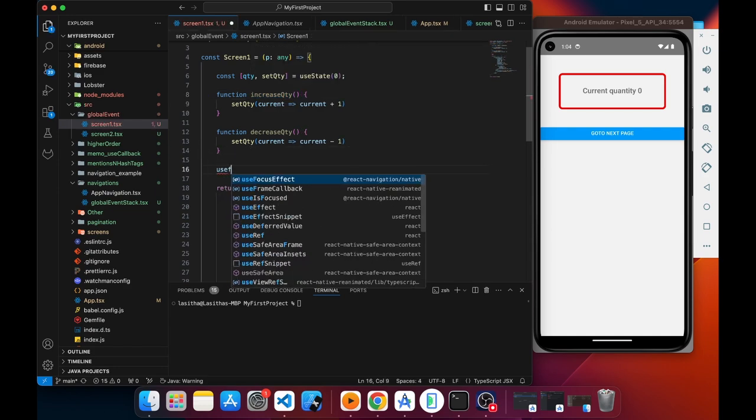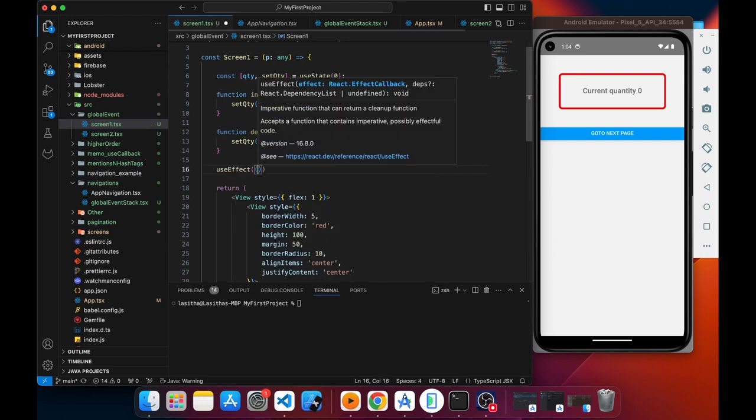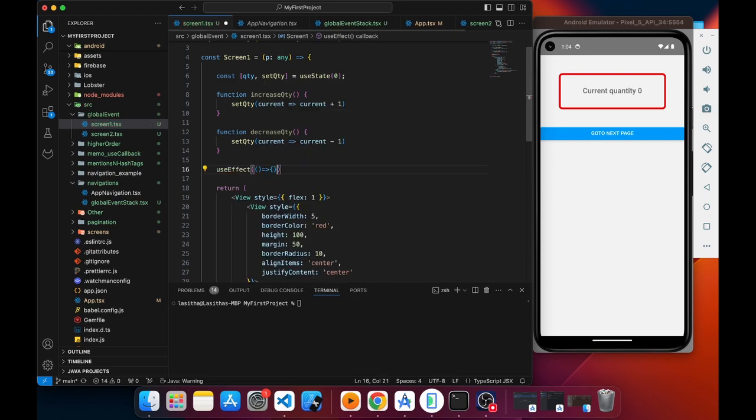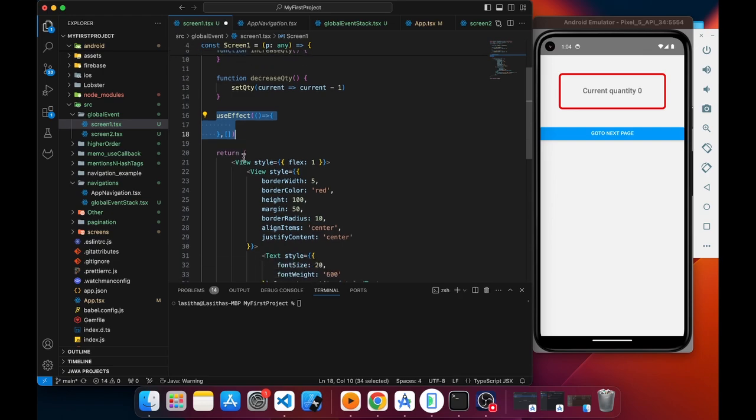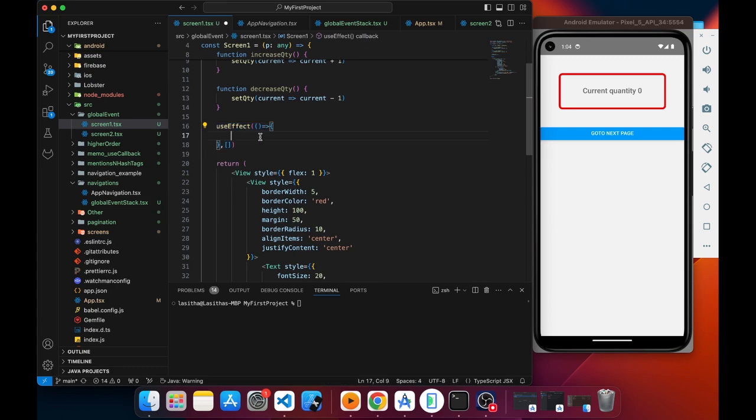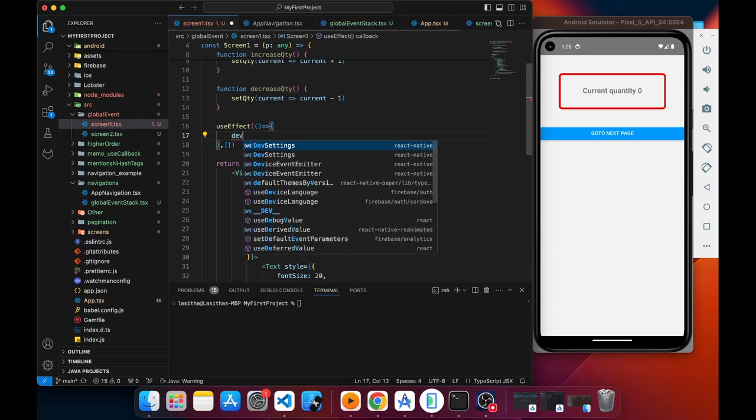Then I'm going to create a useEffect like this. I'm going to use an empty dependency list. That way I can do whatever I want, and that will execute once the component is created. To do this, I'm going to use this component called DeviceEventEmitter. This is something that you can get from the React Native package. Like I said before, you don't need any third-party libraries to have this.